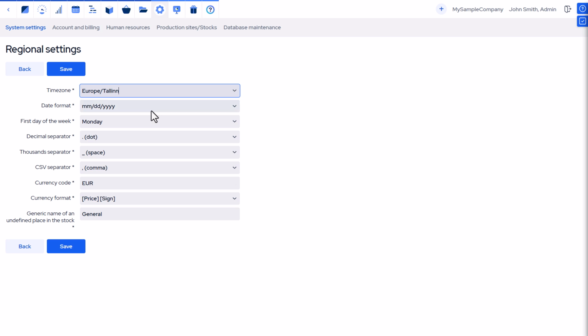Specify your primary currency using a 3-letter currency code, such as EUR, USD, or GBP. These are just examples. Any valid currency code can be used.